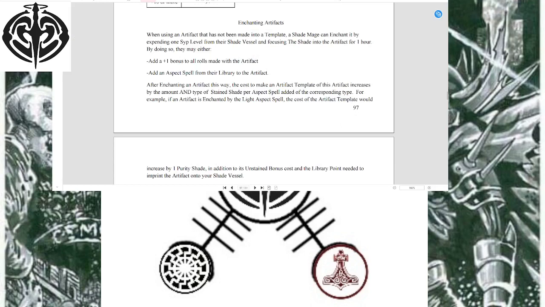Now, when using an artifact that has not been made into a template, a Shade Mage can enchant it by expending one sip level from their Shade Vessel. And when you have the Shade, there are mechanics that you will be able to measure how much Shade you have access to. A sip level from your Shade Vessel is basically a roll from the Shade Vessel to bring the Shade out from the Shade Vessel and into you, so that you can then cast your spells, so that the Shade is in your possession physically.